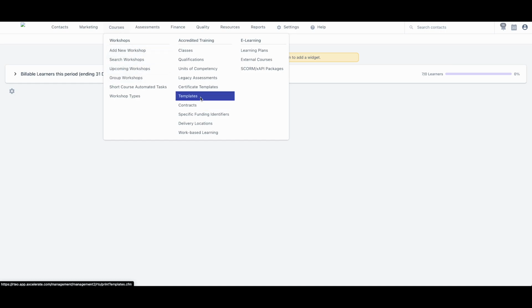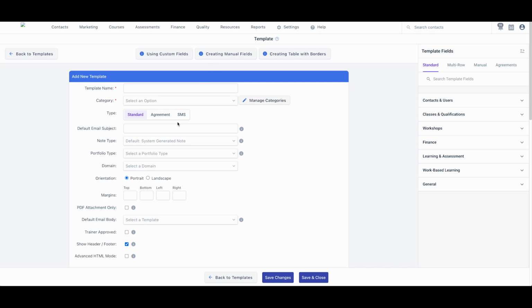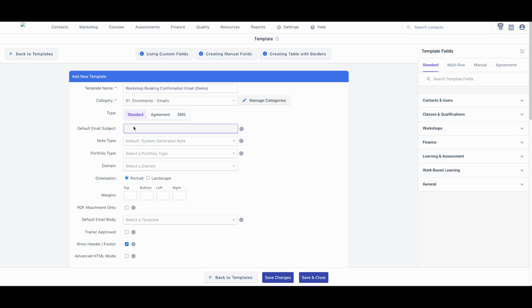Go to courses, templates, and go to add a new template. Let's call this workshop booking confirmation email. Set up a category, enrollment emails, and it's a standard type. And the default subject should be something like workshop booking, online booking confirmation.